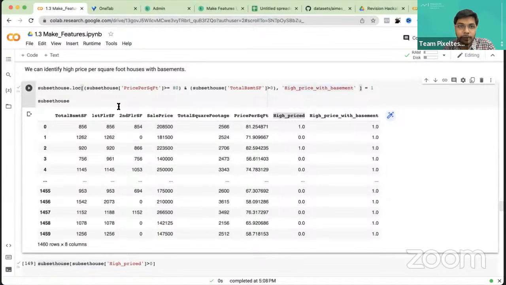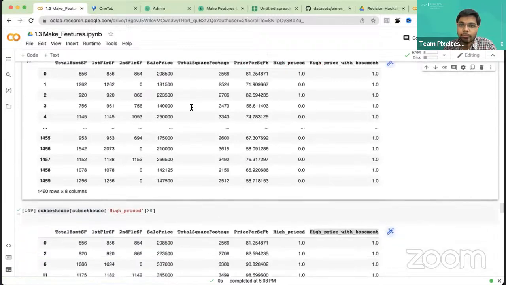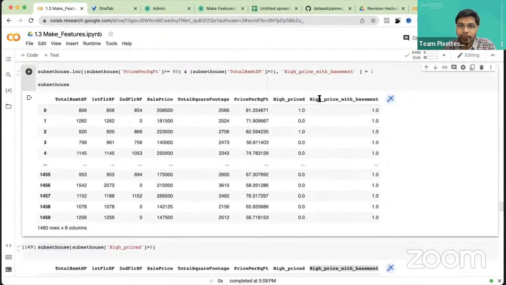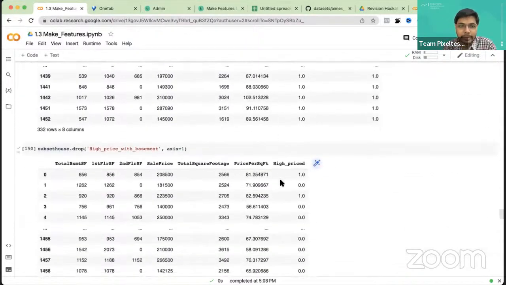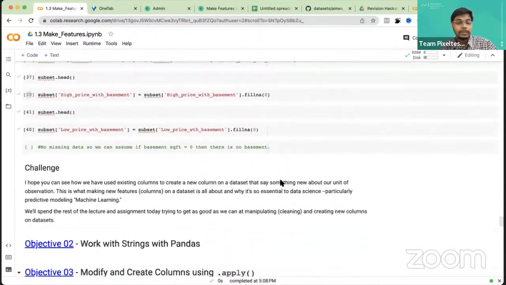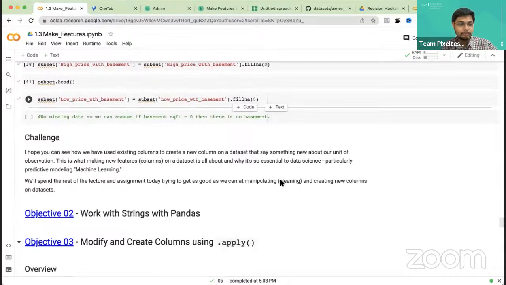So I'm going to drop this because here the actual condition is this, right? So I'm going to run it again: subset.loc, subset house price per SFT is greater than or equal to 80 and the total basement is over 80, right? When I run this, you'll have the subset high price with basement again. Great. Okay, so I hope this is clear.